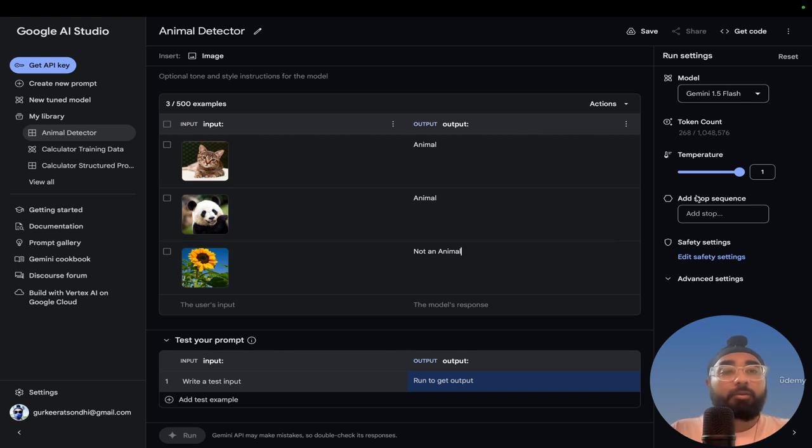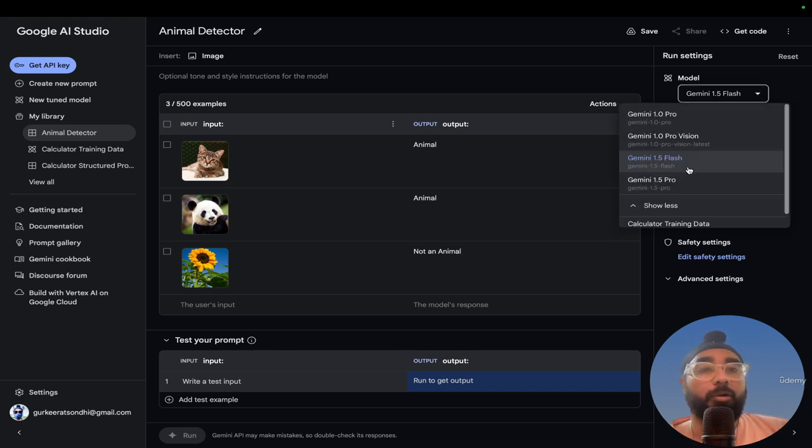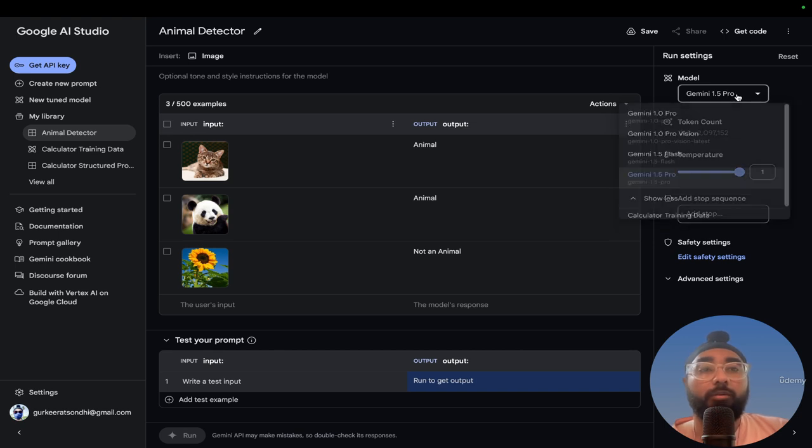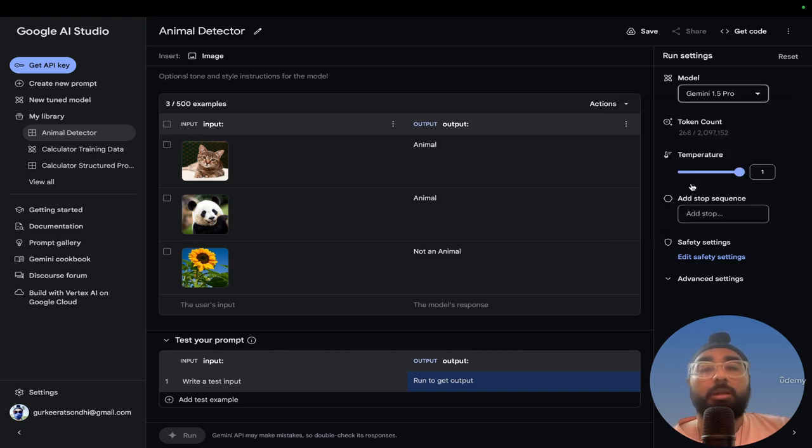Right? So here, if you see, the model is using Gemini 1.5 Flash, but we can also use Gemini 1.5 Pro. And if you see the token count, it is a bit on the higher side. It is so because we are giving the input as images. As you just saw, it spiked up to 544. This is all because of the images. An image obviously occupies more space than text.